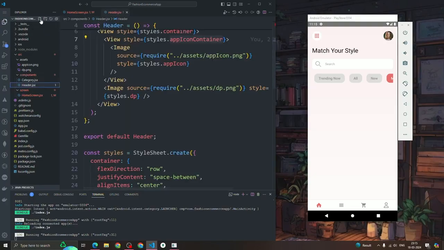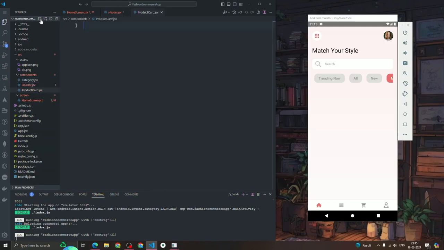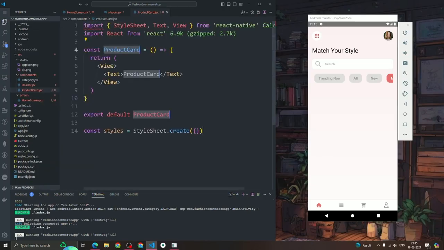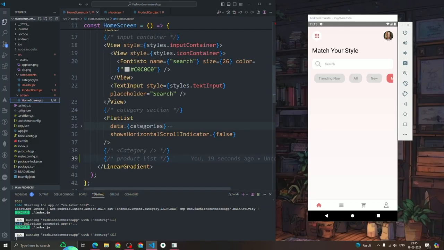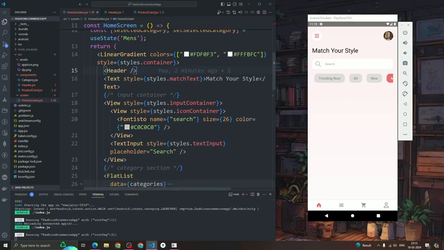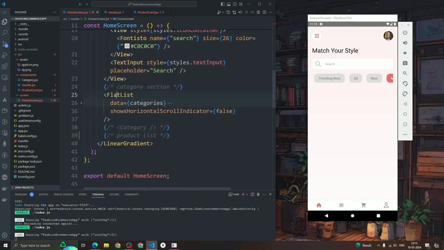component named ProductCard.jsx. Okay, so as you can see, we have created one component called product card. Let's quickly create a component by typing rfes. So it created one product card component. Okay, I went to the home screen component, and now let's understand the code. We have a header component, this text component, an input container, and this category section.